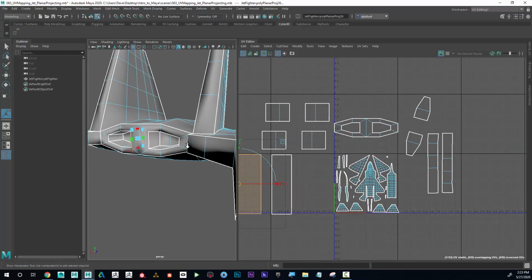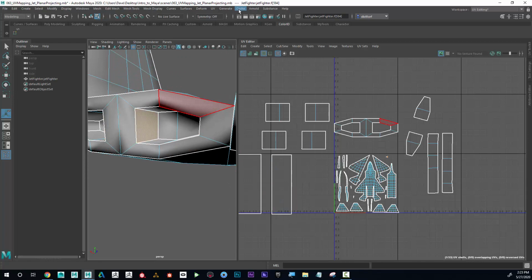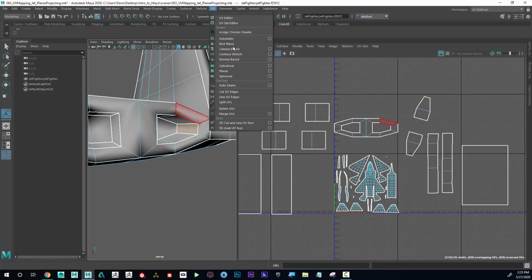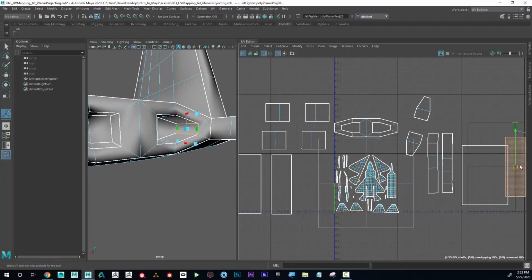You might be asking yourself, well, what if it's just going to be a solid color? Do I need to really UV map it? And the answer is yes. Technically, everything should be UV mapped if you're going to be doing this professionally.